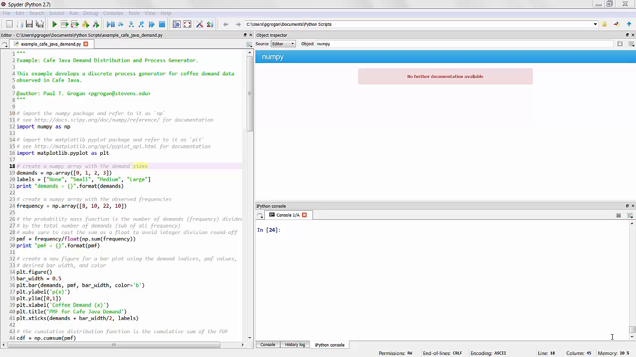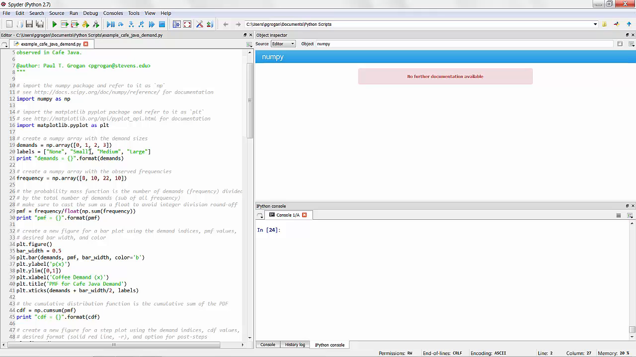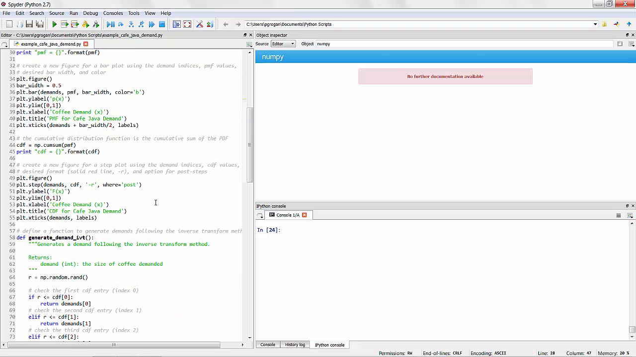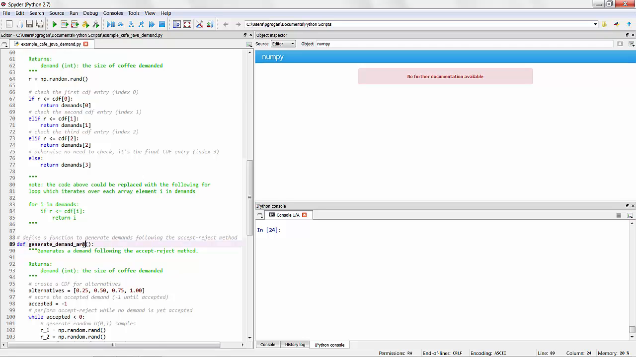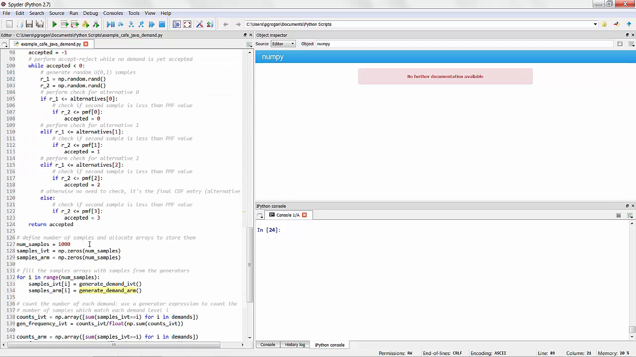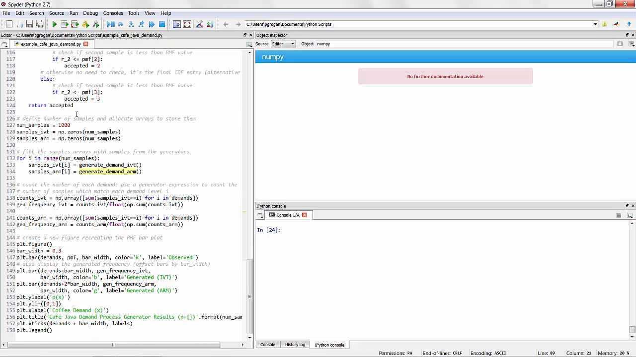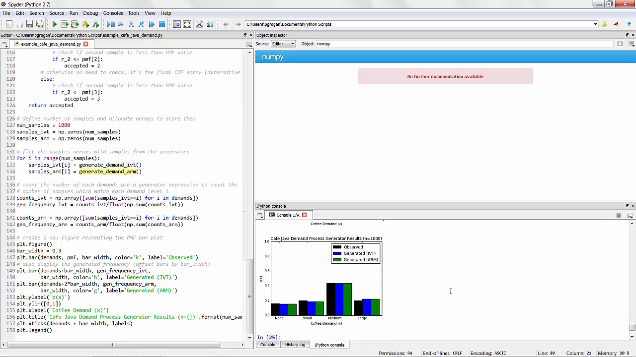This is a tutorial to perform a chi-squared goodness of fit test on discrete data. This example is going to be building off the existing example we developed for the Cafe Java coffee demand distributions. Previously we developed two process generators to generate samples from an observed distribution of none, small, medium, and large demands. The previous process generators were developed using the inverse transform method and the accept-reject method for producing samples from this particular distribution.